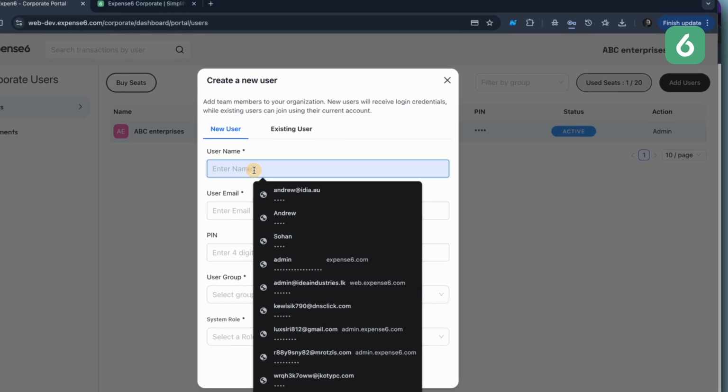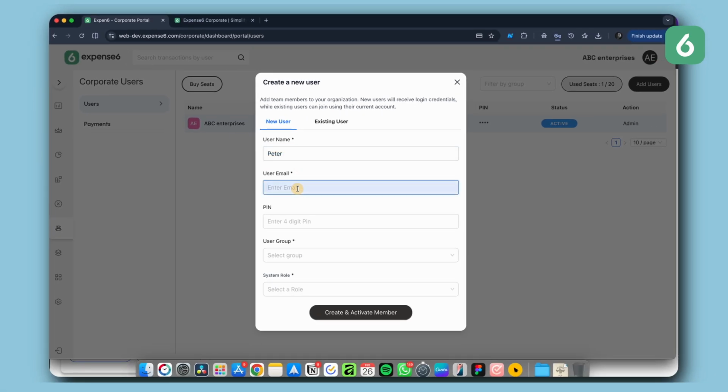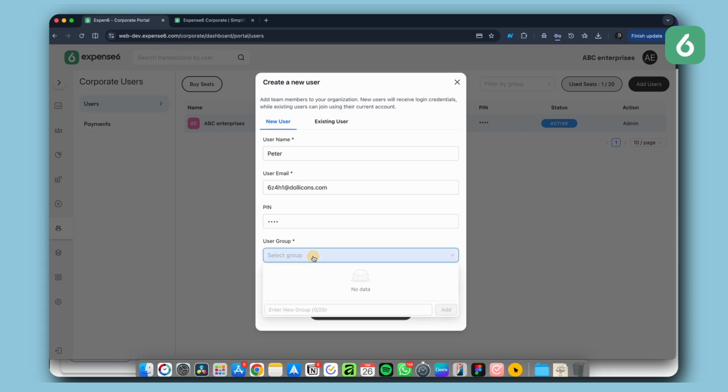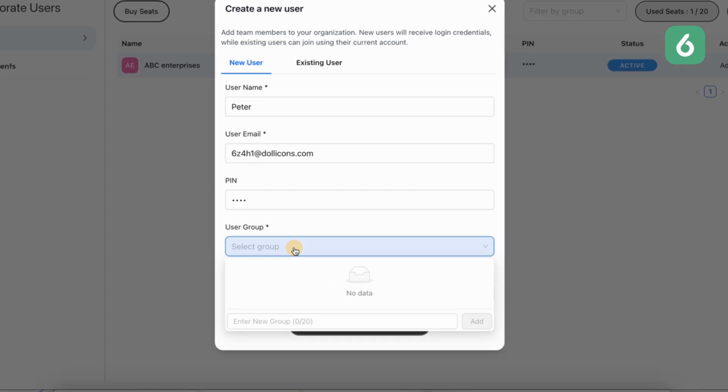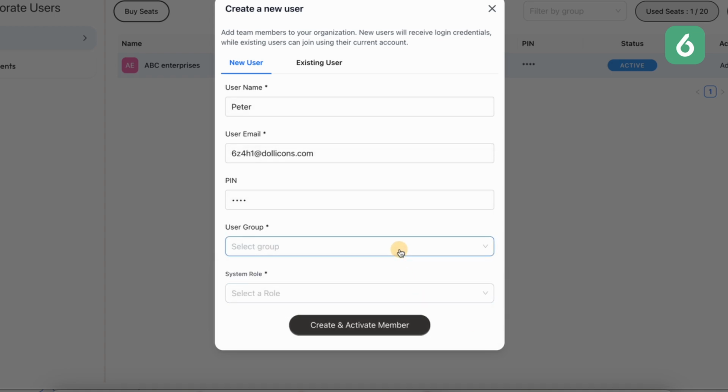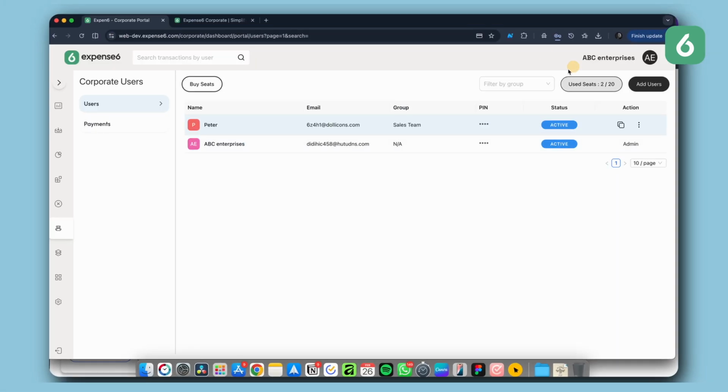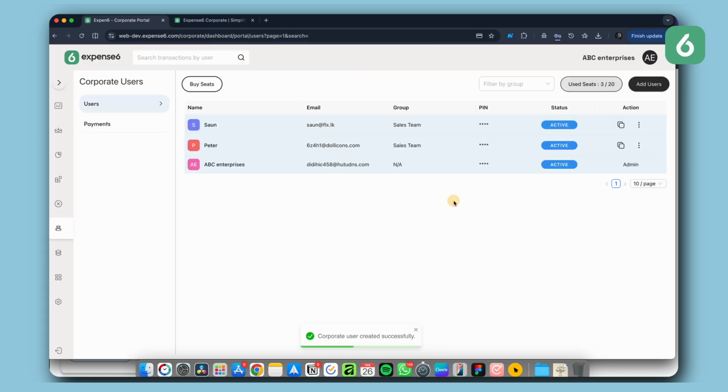We'll enter the name Peter, provide his email address, and set up a PIN for him. Next, we can assign him to a user group. Since we haven't created any groups yet, we'll create one for the sales team right now. Type Sales Team as the user group and click Add. Now select Sales Team from the drop-down, assign his role as a normal user, and click to create and activate the member. We'll quickly add a few more users using this exact same process.